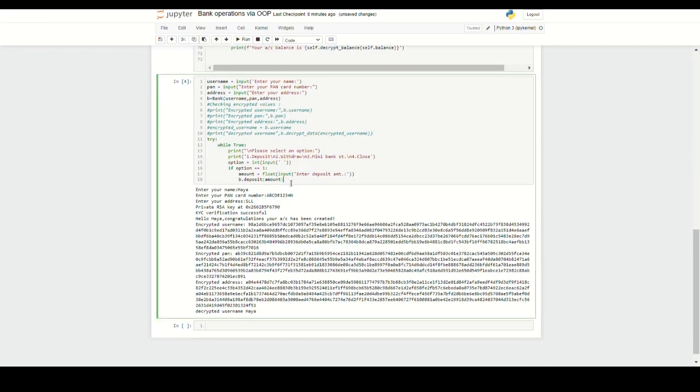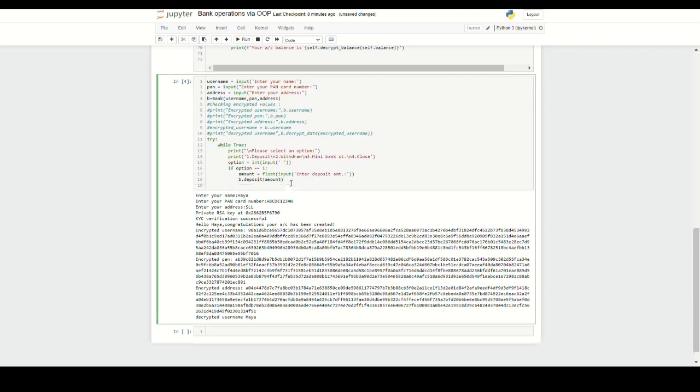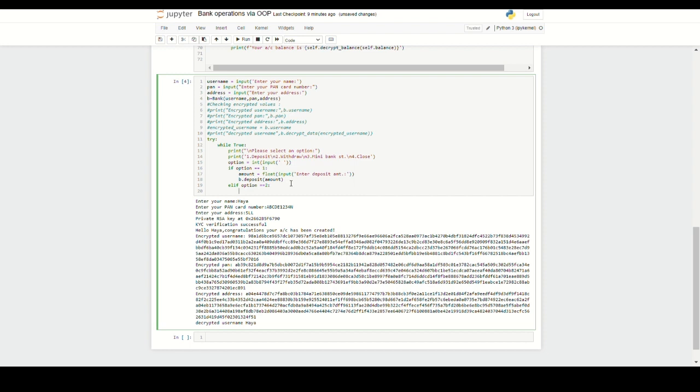Simple. Then afterwards, else if option is equal to 2, I will go for amount is equal to float input, enter... one minute, I would have to ask a question. It has to be in string. Enter deposit amount. So again I would say, okay, give me the amount, but it can be in float format also. Here, one minute. I'm so sorry.